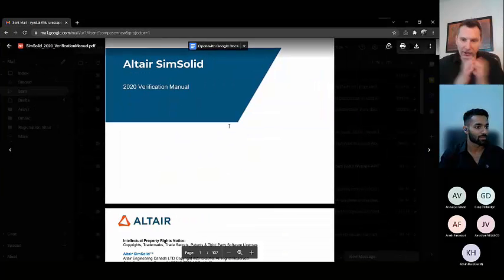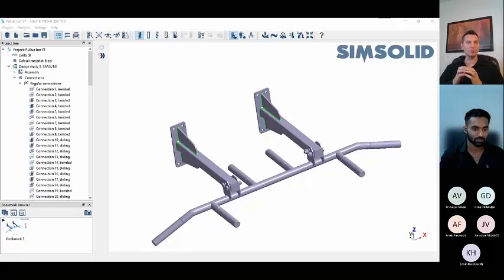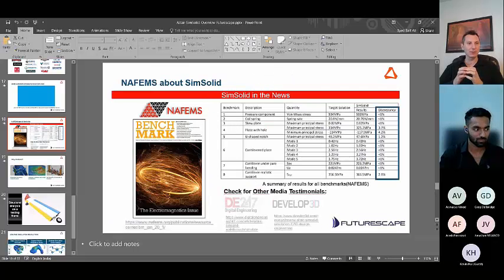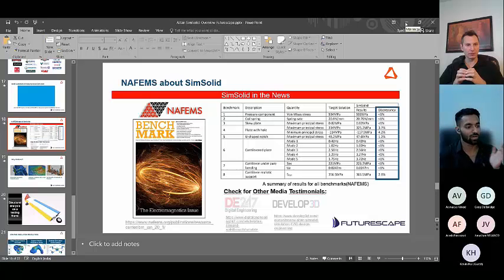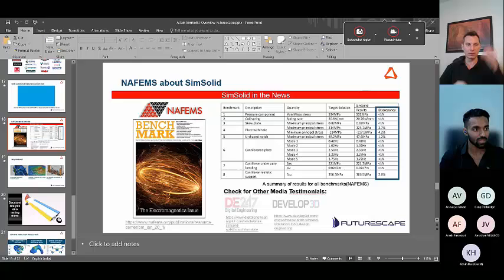Sorry to interrupt, but for those who don't know, what is NAFEMS? What do they represent? NAFEMS independently verify how FEA solvers work, and whether they are accurate or not. Here they are telling us that SimSolid as a solver is accurate within this range. So you may consider it at 97 to 98% in these cases. Okay, wonderful.